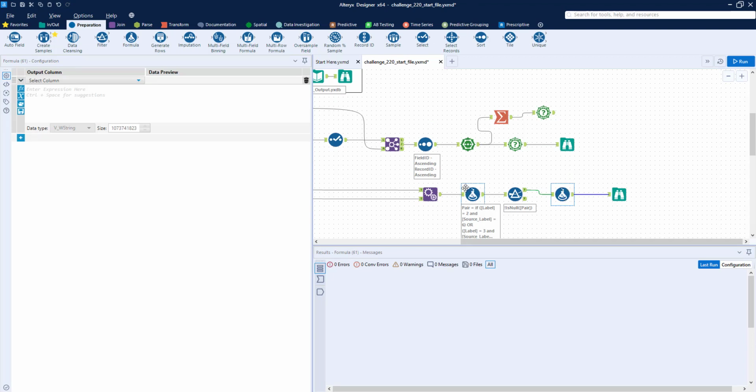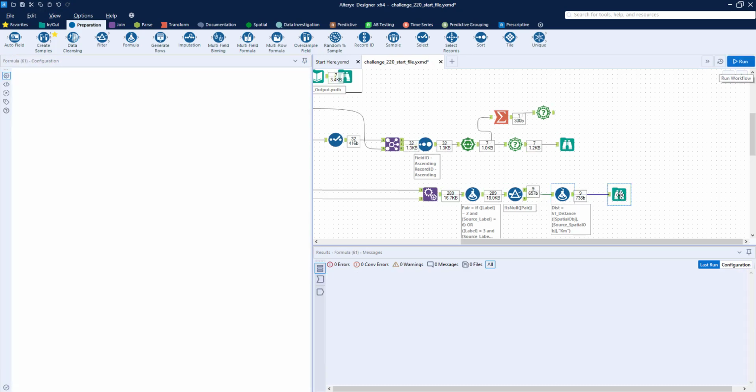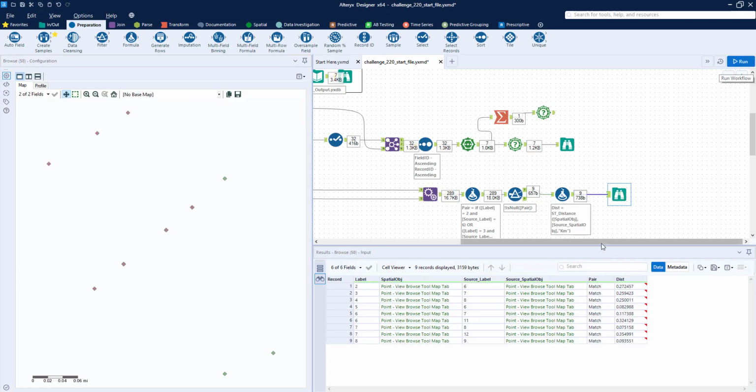And I suppose I could have done this in that first formula, but we're already here, so whatever. And I'm just going to do distance, and I'm going to do the formula ST_Distance between spatial obj and source spatial object. And make sure we set this to kilometers, and make it a double field type. So now we have the lengths of all of these hedges that are duplicated.